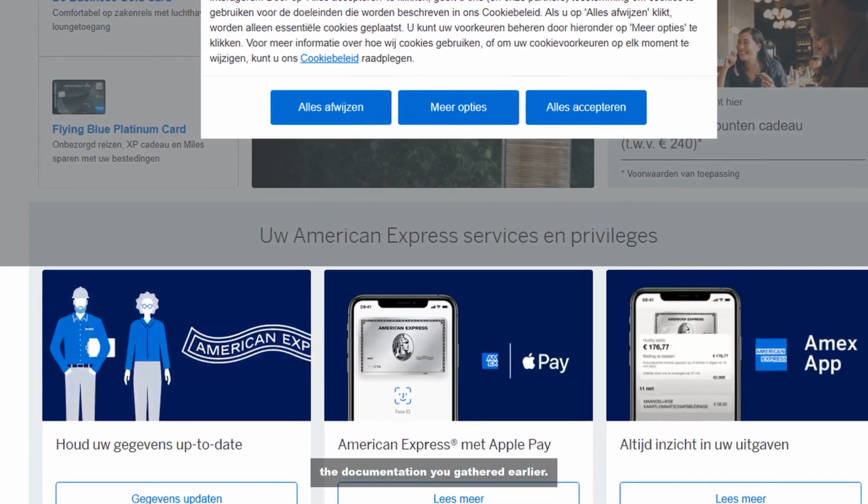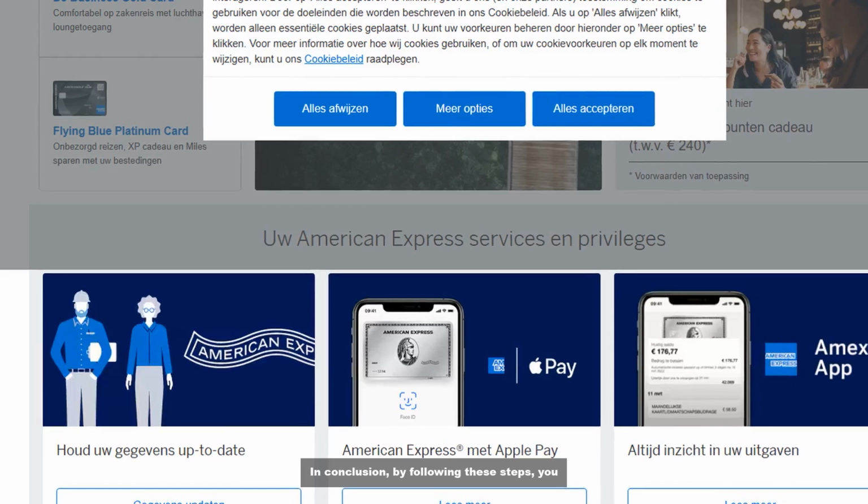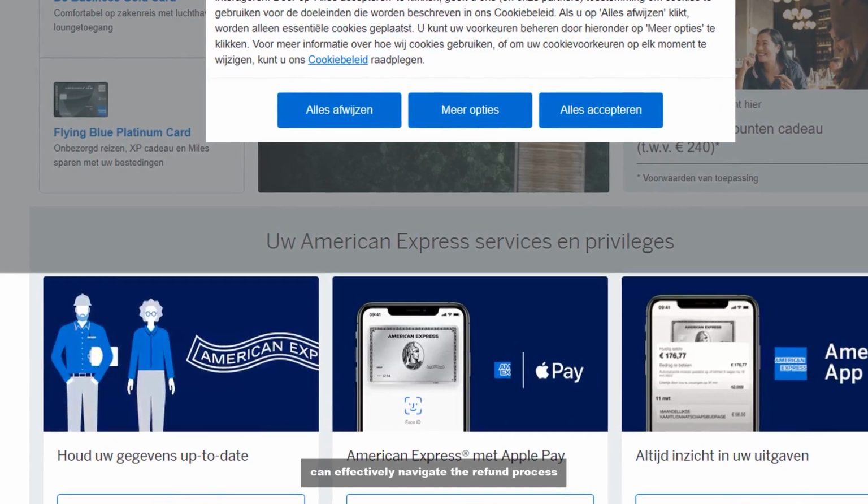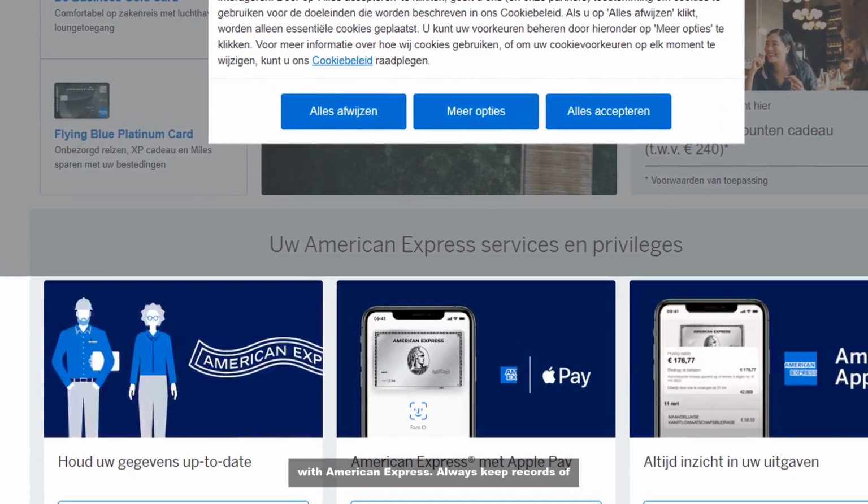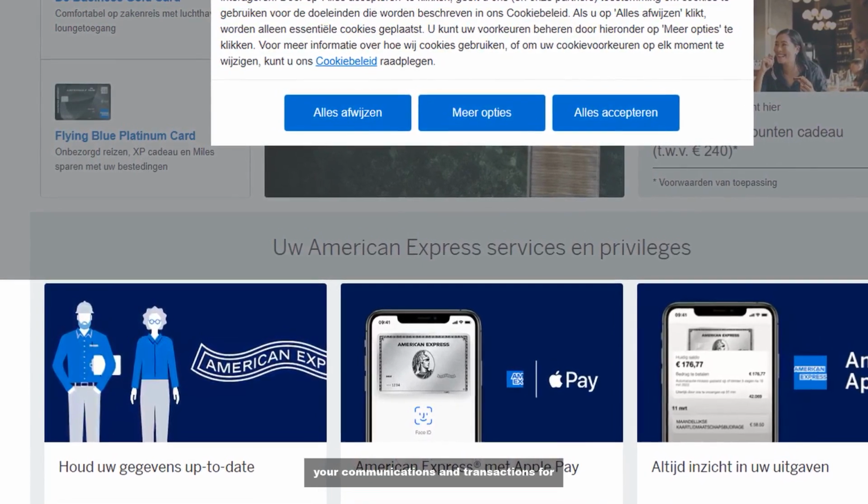earlier. In conclusion, by following these steps, you can effectively navigate the refund process with American Express. Always keep records of your communications and transactions for future reference.